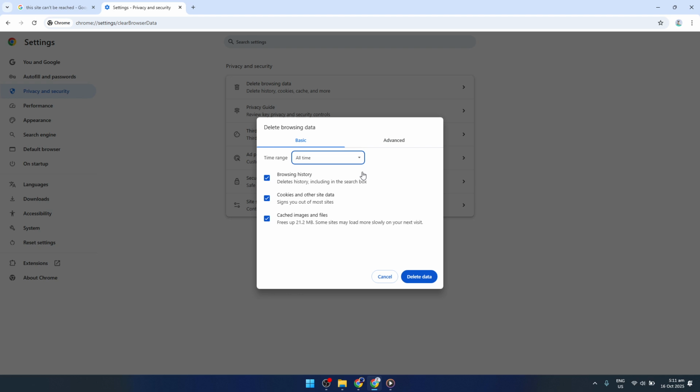Now, it's important to make sure we're selecting the right types of data to clear. You'll notice several checkboxes. Ensure that both cookies and other site data and cached images and files are checked. These are the elements that most frequently cause the "This site can't be reached" error when they become outdated. Checking these ensures that you're clearing the data that might be preventing you from accessing certain websites.